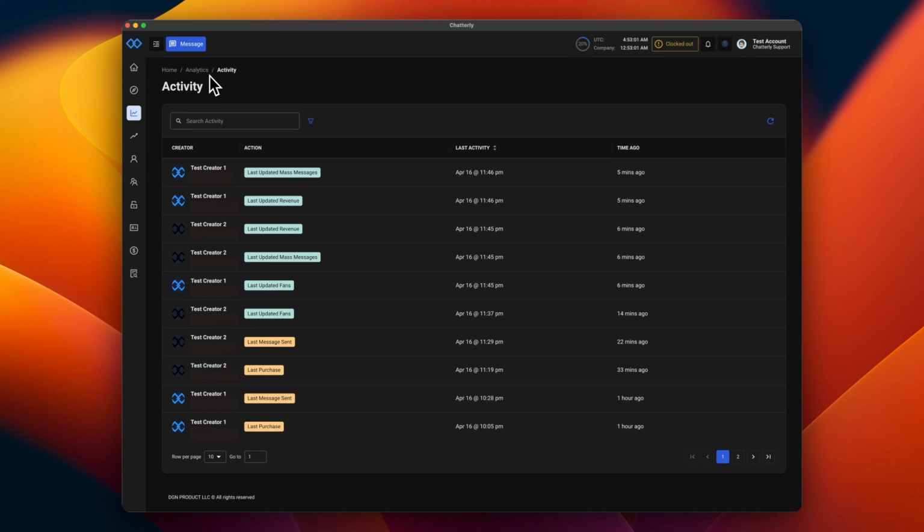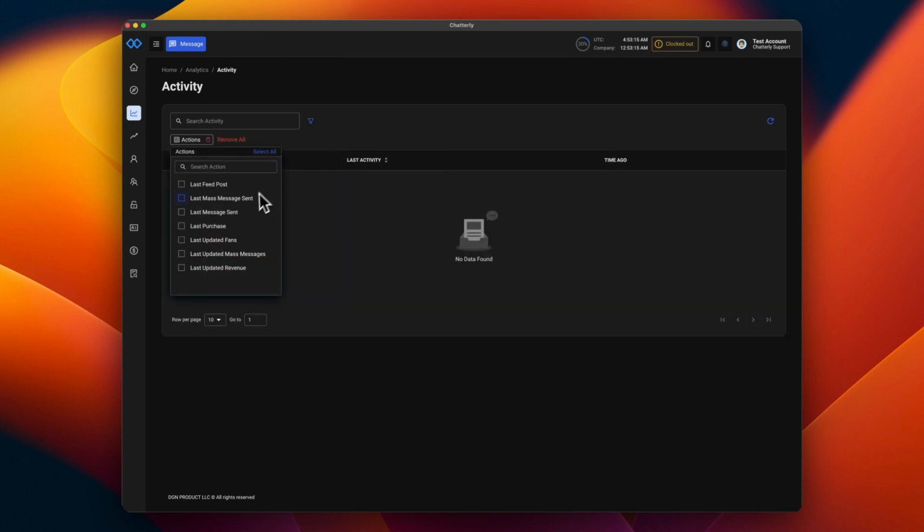In the activity section, we've got all of our creators listed inside of here. You can, of course, go through and filter specific creators. So if you only want one creator, or if you want to select 10 creators out of 100 creators, however many creators you have, you can filter them through here. And we've got multiple actions for you to do.